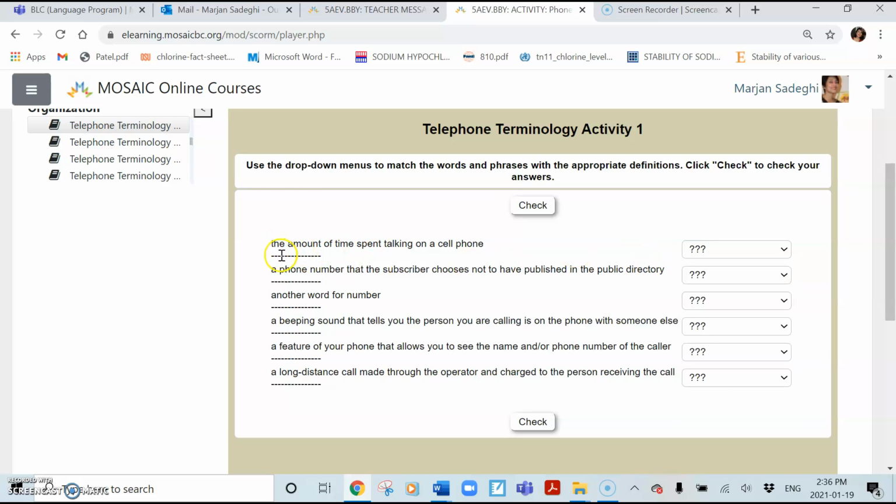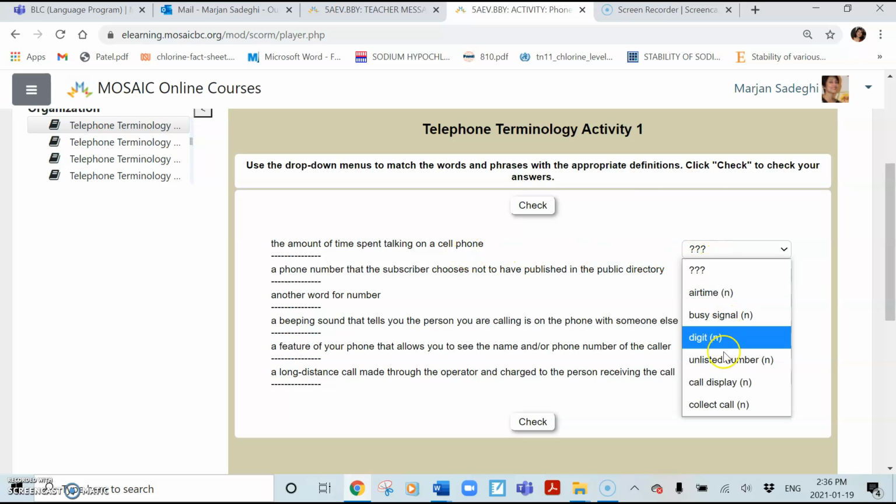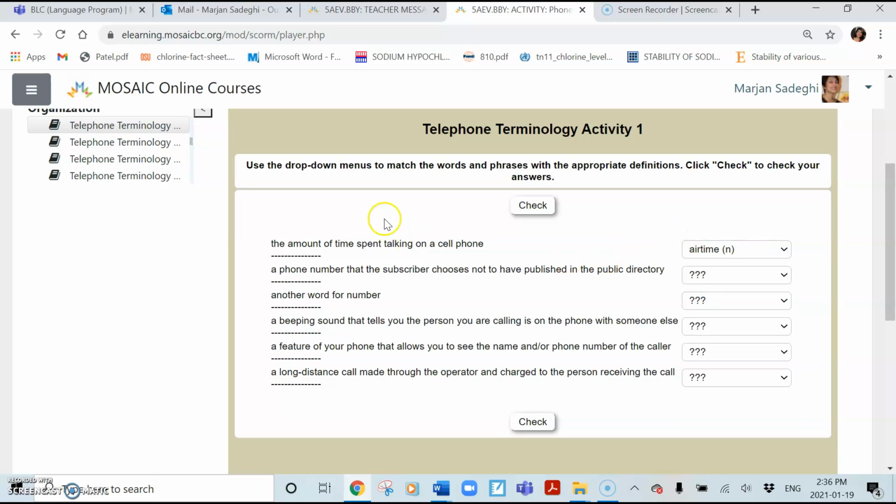So the first one is the amount of time spent talking on a cell phone. You click here, and you find the answer. The vocabulary we use for that sentence is airtime. So airtime is the amount of time spent talking on a cell phone. When you've answered all the sentences, when you've found all the vocabulary here, you click check to see how many correct answers you've got.